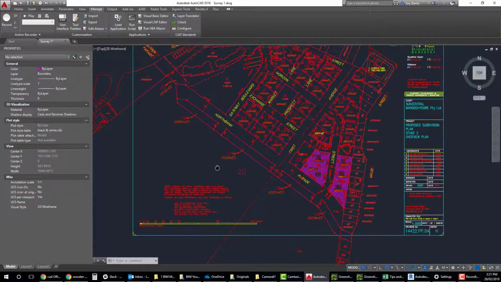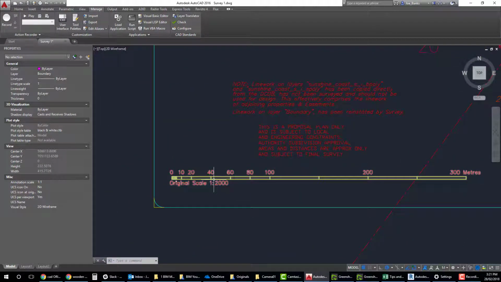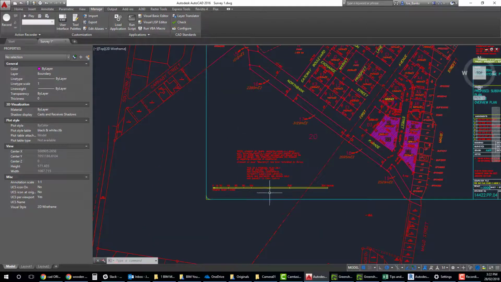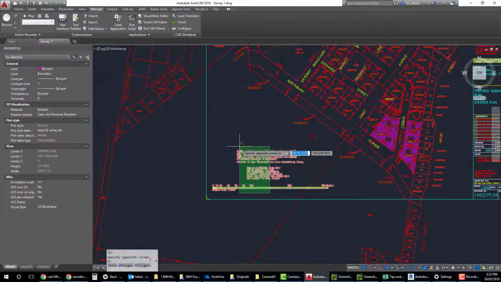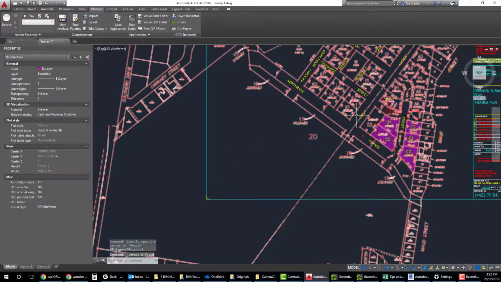So we can get the scale of this drawing firstly by looking at the scale bar over here. That's usually just going to tell you what scale it is in the paper space. That doesn't really interest us. We need this scale in model space. Typically it's in meters, but it's worth checking. So I'm just going to delete that.